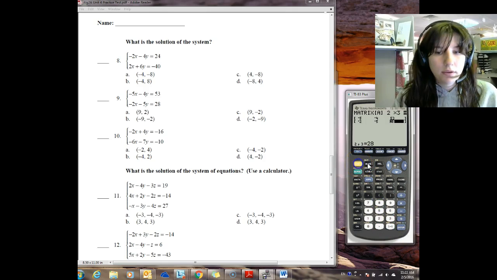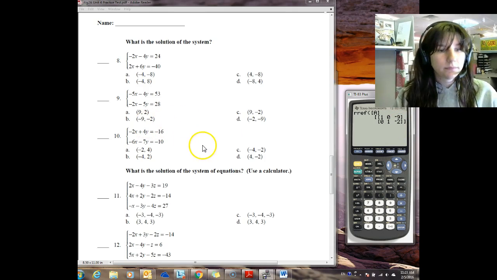Let's go to quit to get back to the main screen. Second, push this button here, go to math, and I'm going all the way down to RREF. Enter, second matrix, just hit enter again, and now I've got my answer. -9 is the x, and -2 is the y, so my answer here is B.